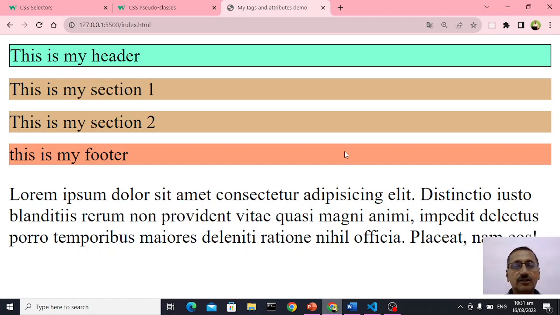Fine. So look at this. Now there is a gap. Of course, this is called a light salmon color. Then this is footer, and because of the bottom margin of the section, you are able to see this space. Of course, you can increase the space if you want.